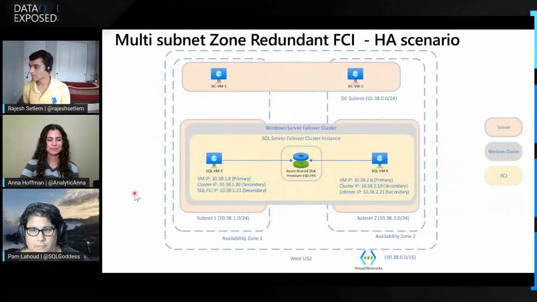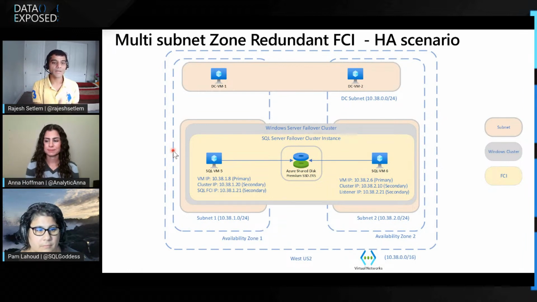Right. With that, I think we're doing good on time. So let me quickly touch on the FCI part. So now we talked about different configurations for AG. We started with an HA scenario, then we added a DR scenario. We also added a DAG scenario. All of that works with multi-subnet. Now, if you're wondering what about FCI, it's the same story. Everything works out of the box.